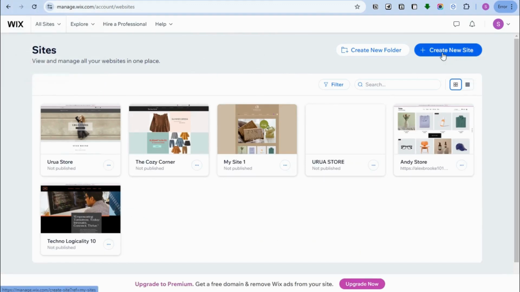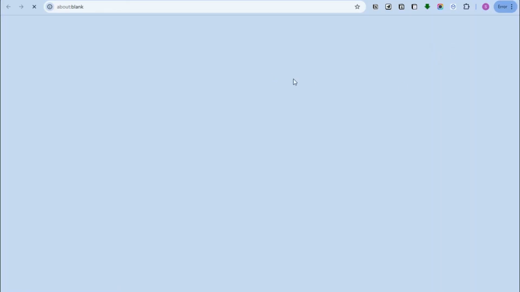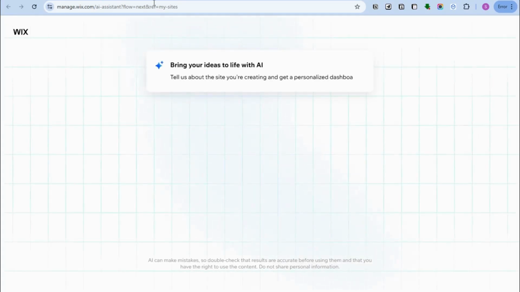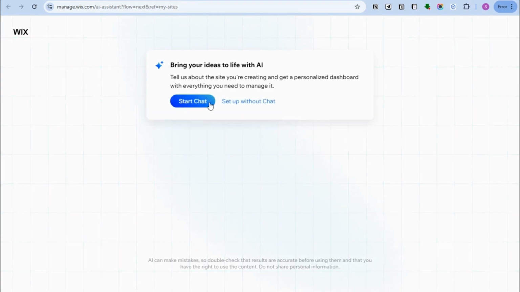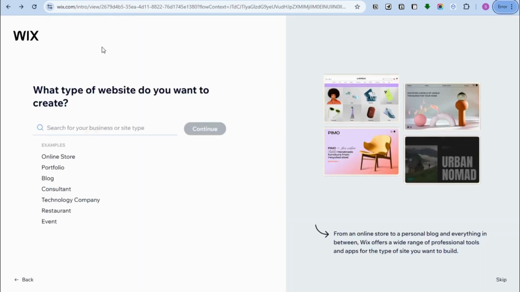And this is what it looks like. So I already have my sites, and what I'm going to show you right now is I'm going to create a new site. I'm going to build another one, and then you can choose if you want to start chat or if you want to set up on your own. So I have to click the second one here.